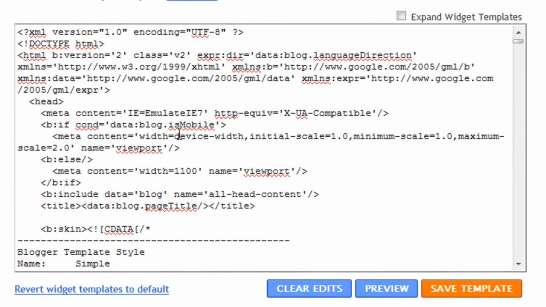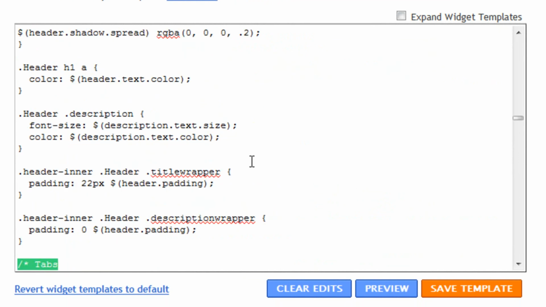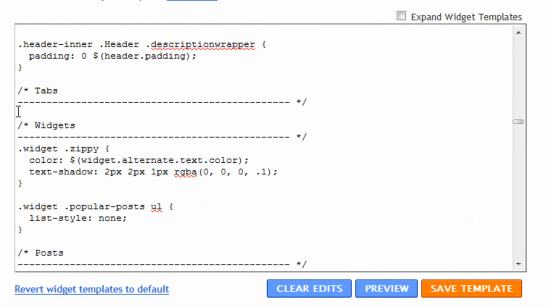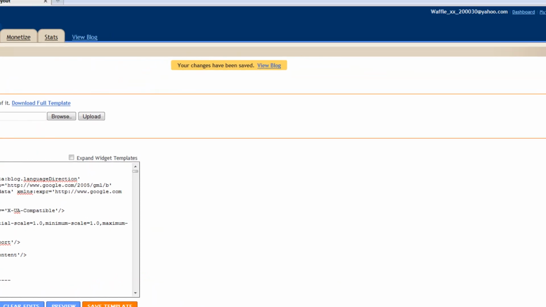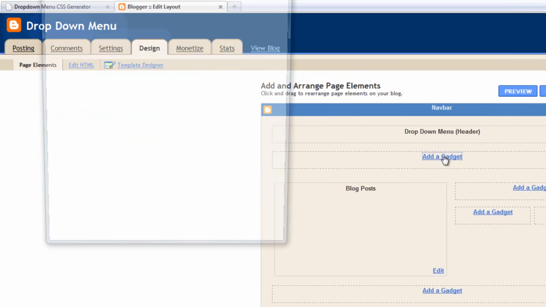Another thing I would recommend is deleting the tab section right here under tabs. Blogger has its own page navigation, but it's actually pretty limited. You can't really design it. So if you erase this whole thing, you can replace it with your drop-down menu. So save template.